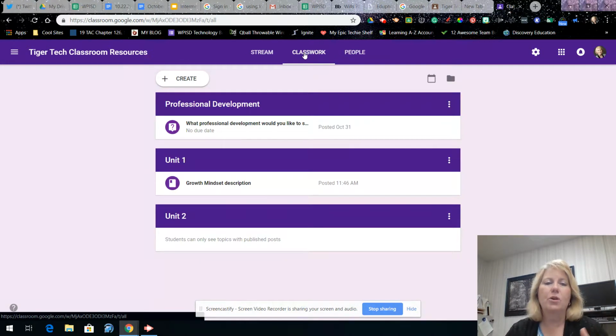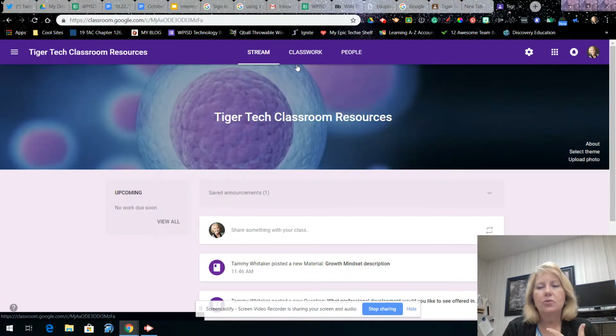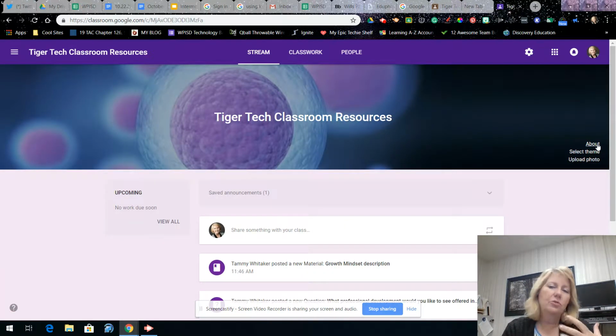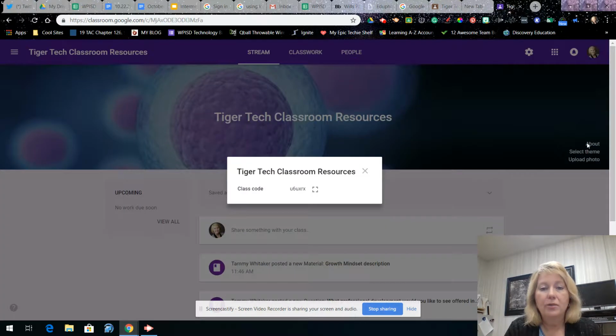And then the classwork is where the assignments are going to be. And I will tell you that one of the things teachers complained about is that the About section used to let you put some class resources and classroom materials like your syllabus or some vocab. Well, there was no option to do that because if you click About, all you see is your classroom code.